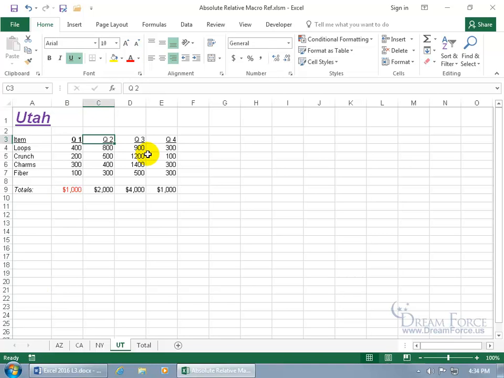Then I come down here and click stop, and I come over here and I'm like, oh, let me go ahead and run the macro. So it makes quarter two in bold and then 2000 in red. So Control Shift M, it goes back to cell B9. Why? Because that's absolute referencing.